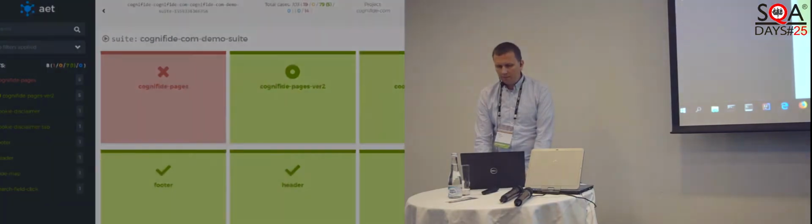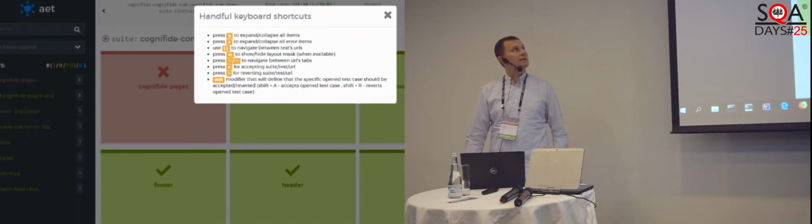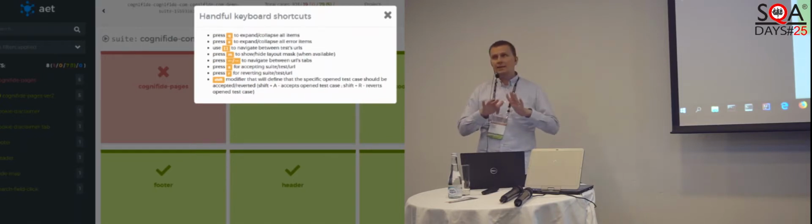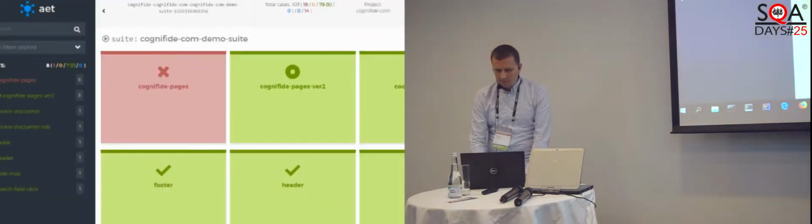Here, when you click this button, you will get keyboard shortcuts explained. When you have a great number of tests, it's very, very useful because you can very easily navigate between them. Okay, next thing.